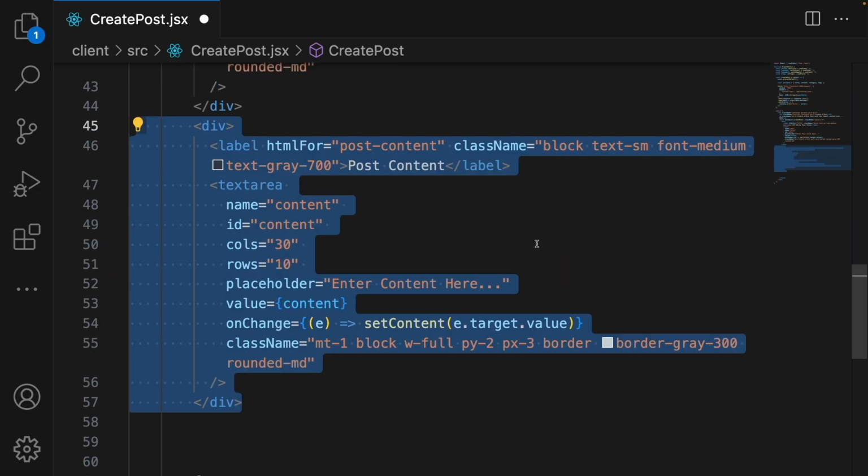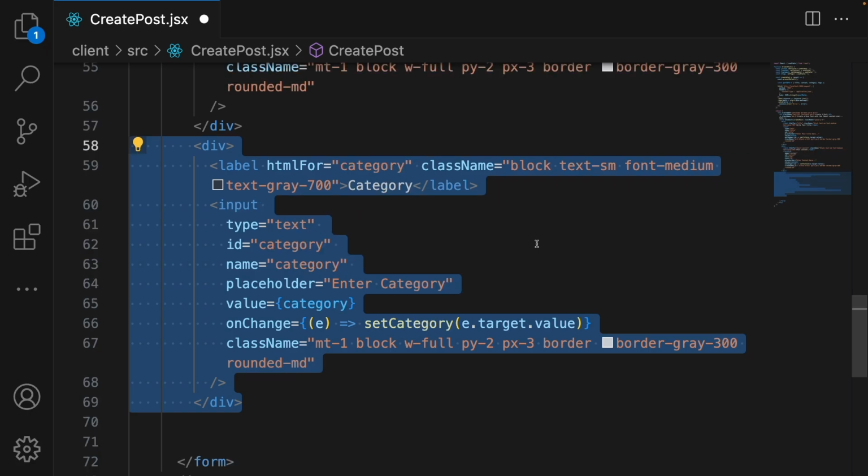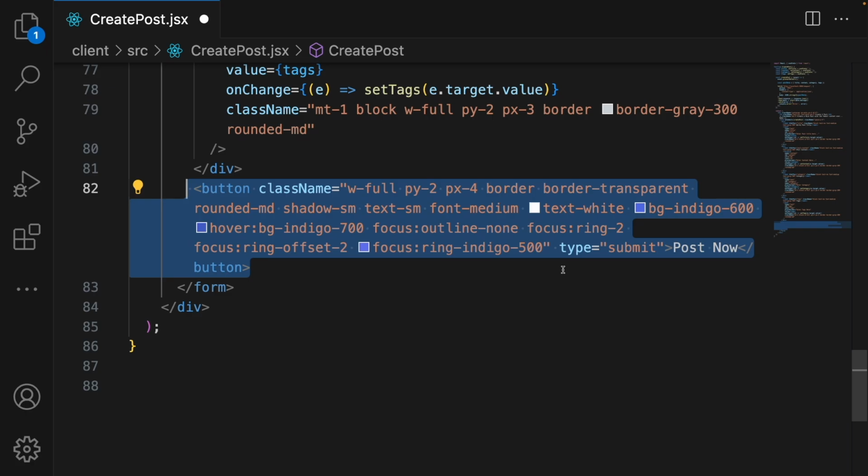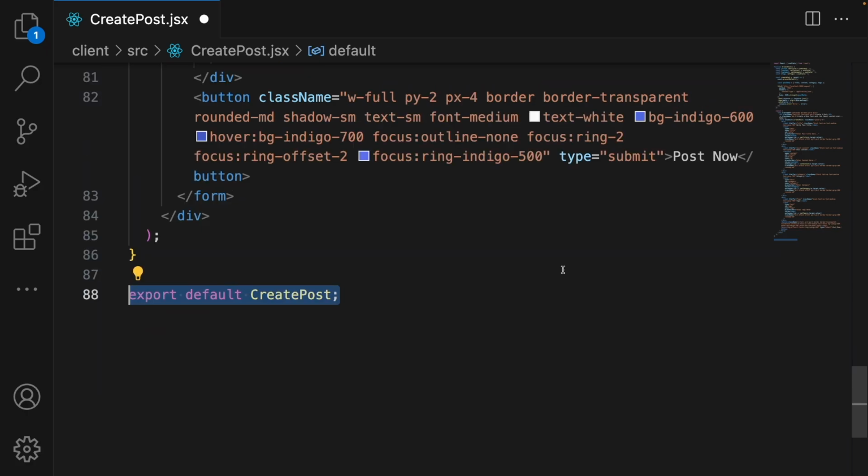And again we have an input field for content, which is just setting the content for whatever the input will be in the input field. And then we have a label for category, input for category, and at last we have a label for tags and input for tags. Finally, we have a submit button, and when we click it, it will trigger the createPost function, which is going to send the post data to the server. And at last, we export this CreatePost.